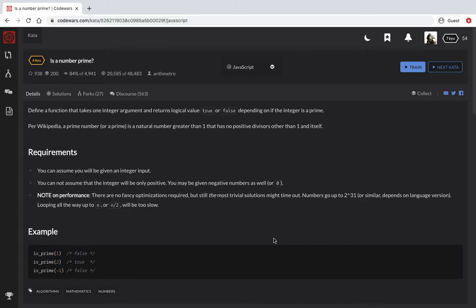Requirements: you can assume you will be given an integer. You cannot assume that the integer will only be positive. You may be given negative numbers as well. There are no fancy optimizations required, but still the most trivial solutions might time out. Numbers go up to 2^31 or similar depending on language version. Looping all the way up to n or n minus 2 will be too slow.